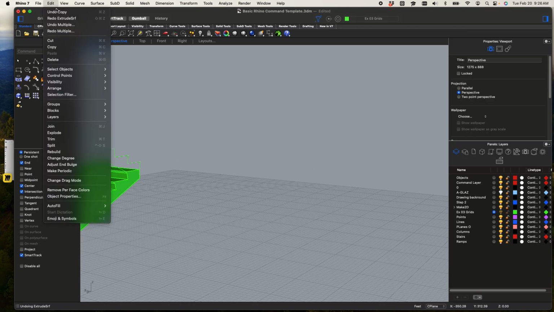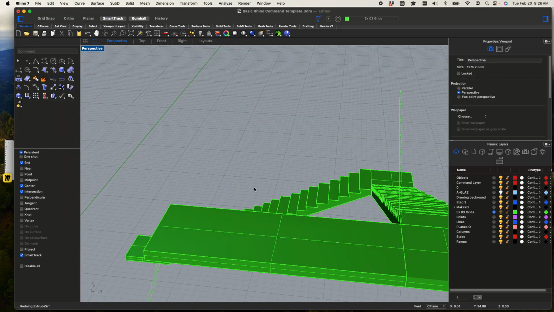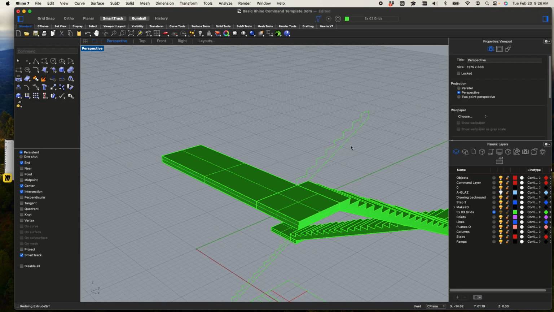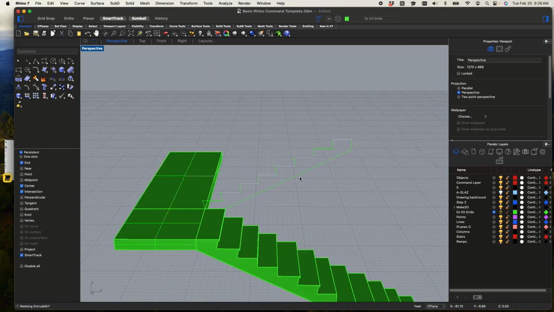Oh no! As much as I love undo, I gotta love redo as well. Anyway, let's do the ramp second. How about that? Anyway, obviously I'm making this up as I go, so in your case, hopefully there's a little bit more thought into the design.